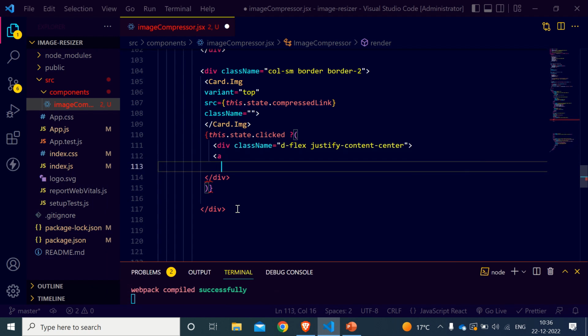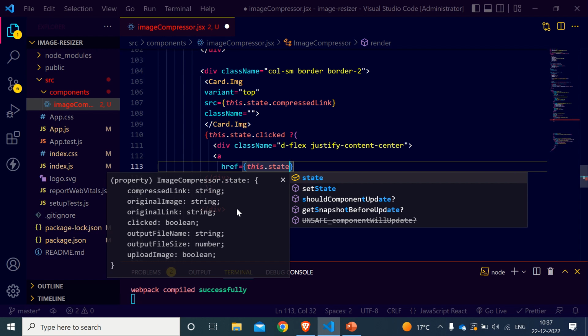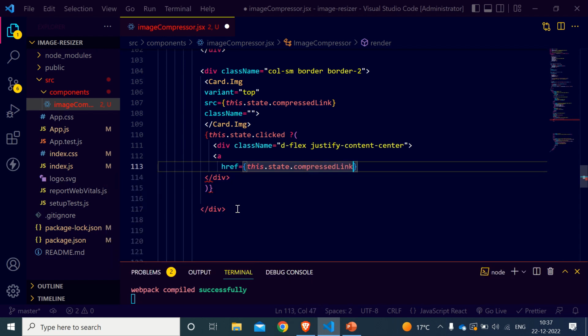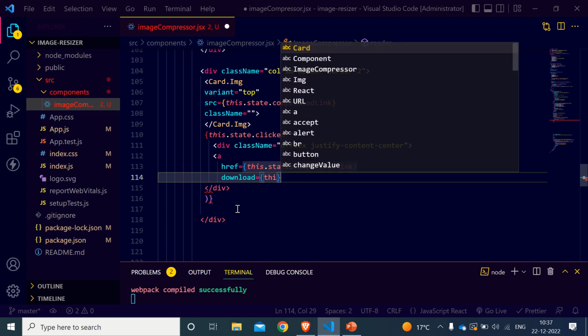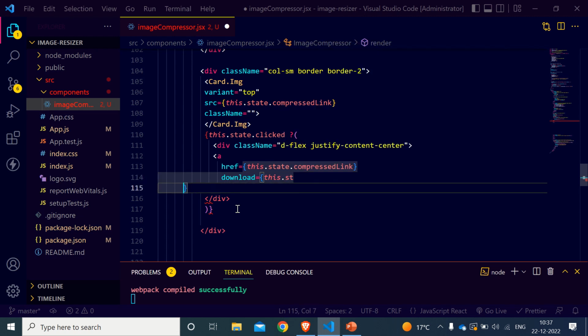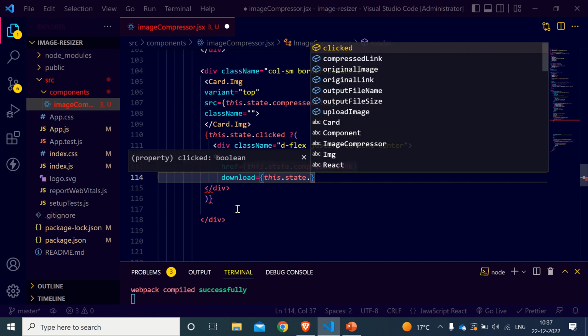So href is equal to, not like this, this dot state dot compressed link, and then download, right? Download would be what needs to be downloaded, that is this dot state. Why is the suggestion not working? This dot state dot output file name.